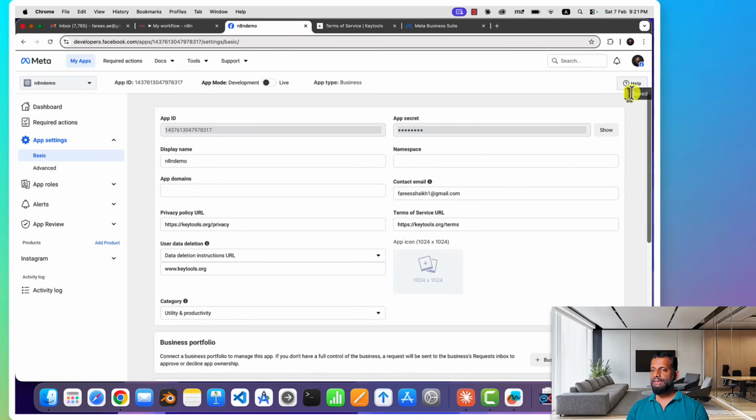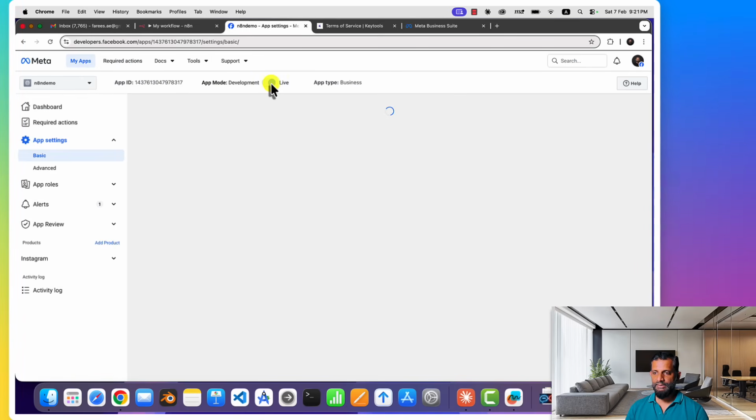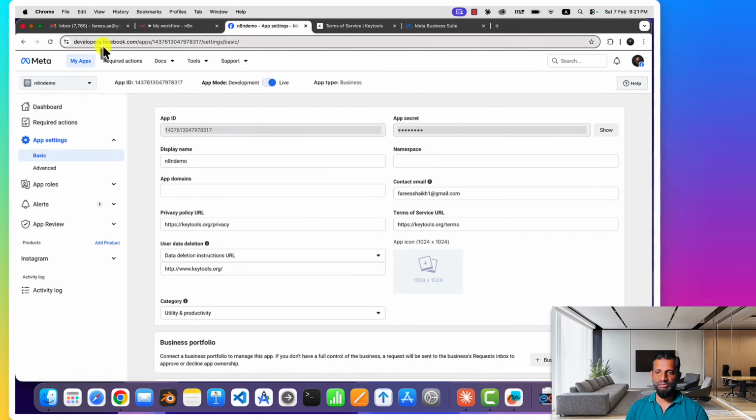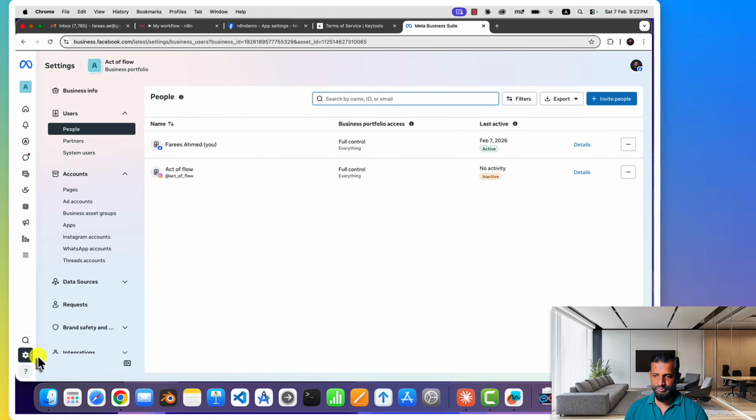Once the changes are saved, click over on the top. You see this, activate the live button. So once you activate the live button, our developers.facebook.com portal work is done. Now you have to head over to business.facebook.com. Once you create your account on this page, you see the headings on the bottom sidebar.